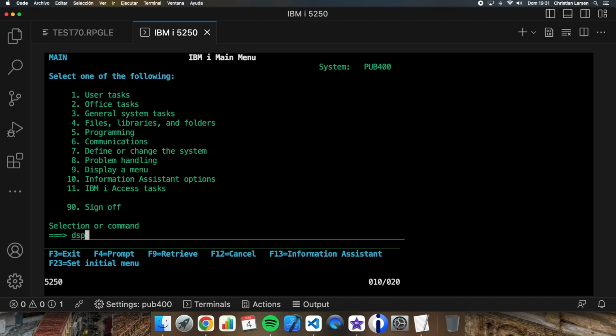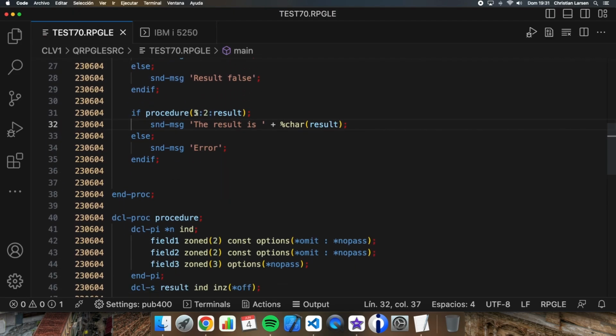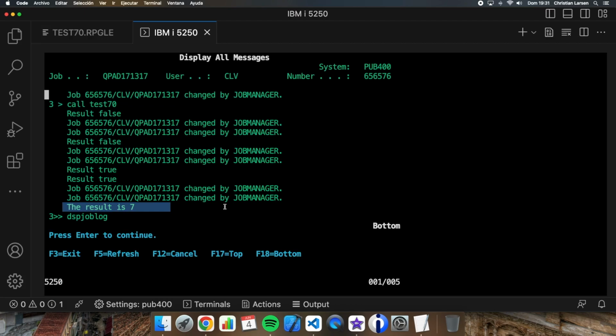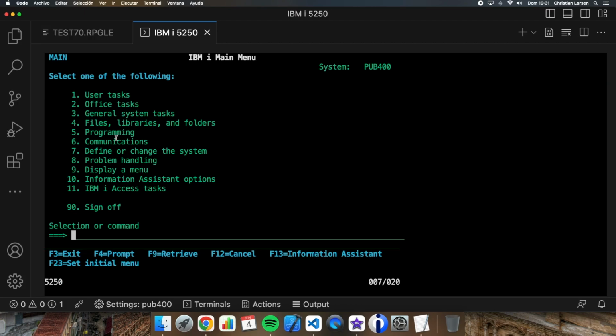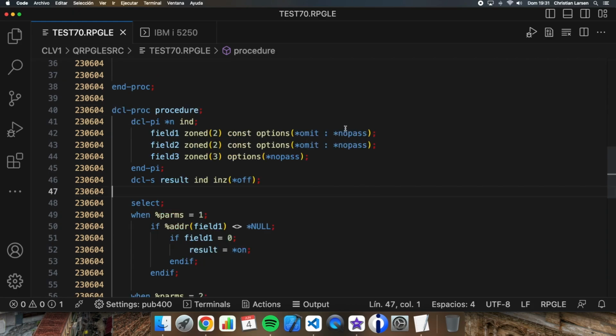So if I see the job log, the result is 7, 5 plus 2. Okay, so this is an example for using the options omit and nopass while you are writing your parameters in your procedures. Also, they can work in the same way when you are writing parameters in your programs. So you can use them in the same way. Okay.